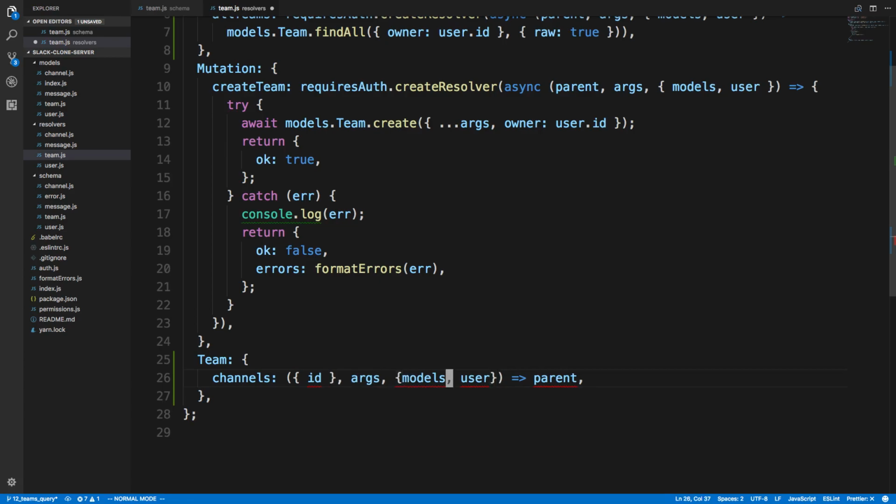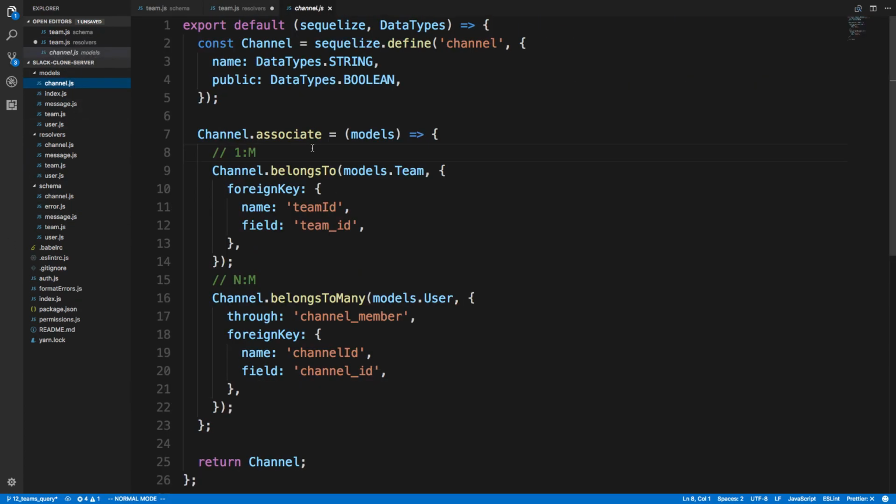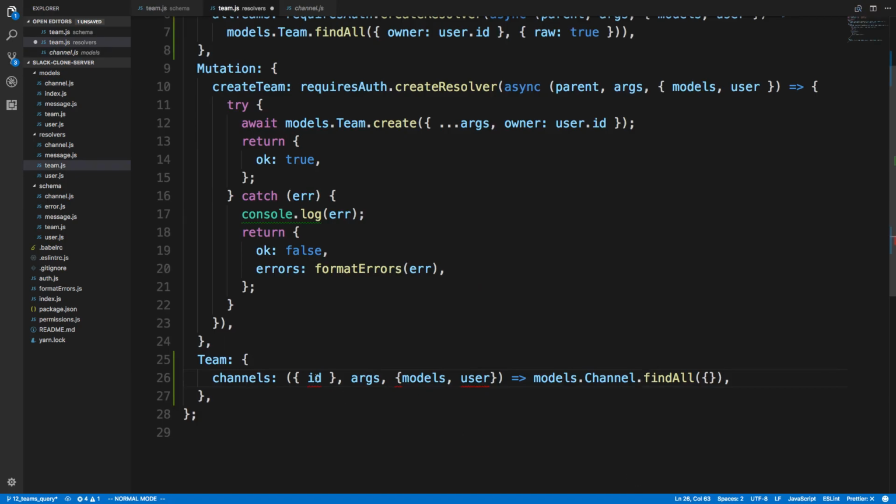is all we really care about, because now I can say models.find all, and I can find all dot channel. Oops. So if we come to the channel over here, we can fetch all of them that have a team ID equal to this ID here. So I can say team ID is equal to ID to fetch the ID that we want. And we don't care about this user object.